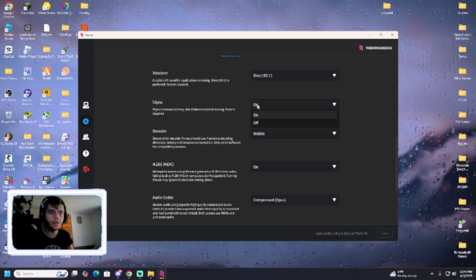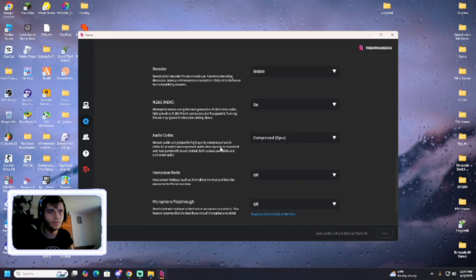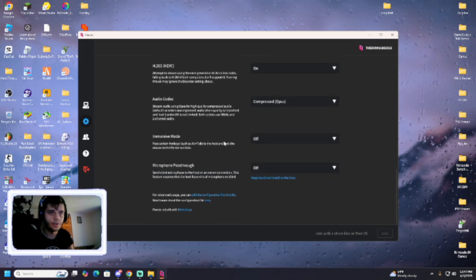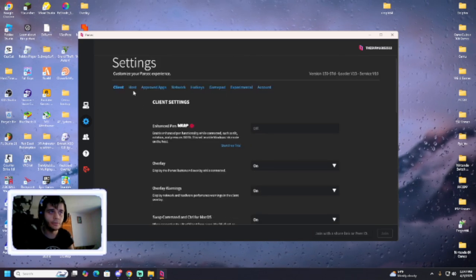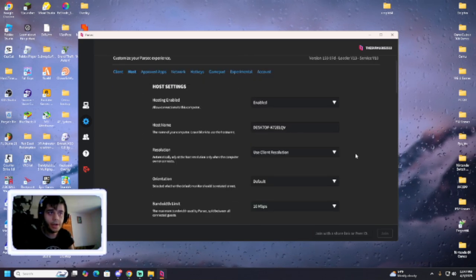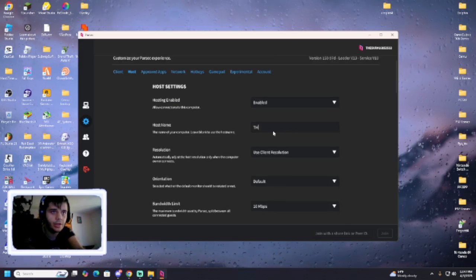VSync you can turn on. Decoder you can enable that in NVIDIA. Definitely it's recommendable for the most part. And the rest is history. It's all set up by default to remember. And from there you can actually change your host name. See, for example, mine should be the obvious.